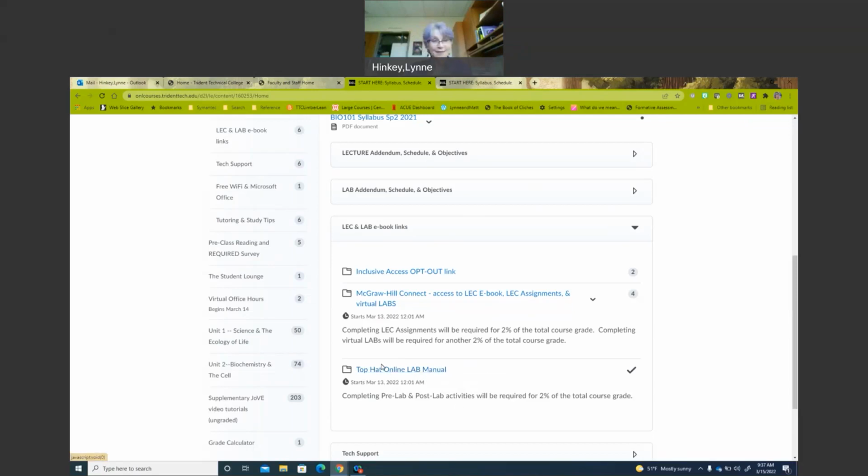So instead of having a physical lab notebook that you'll be carrying with you and submitting for grading, you'll complete that portion of lab with the Top Hat site. That's your lab book.